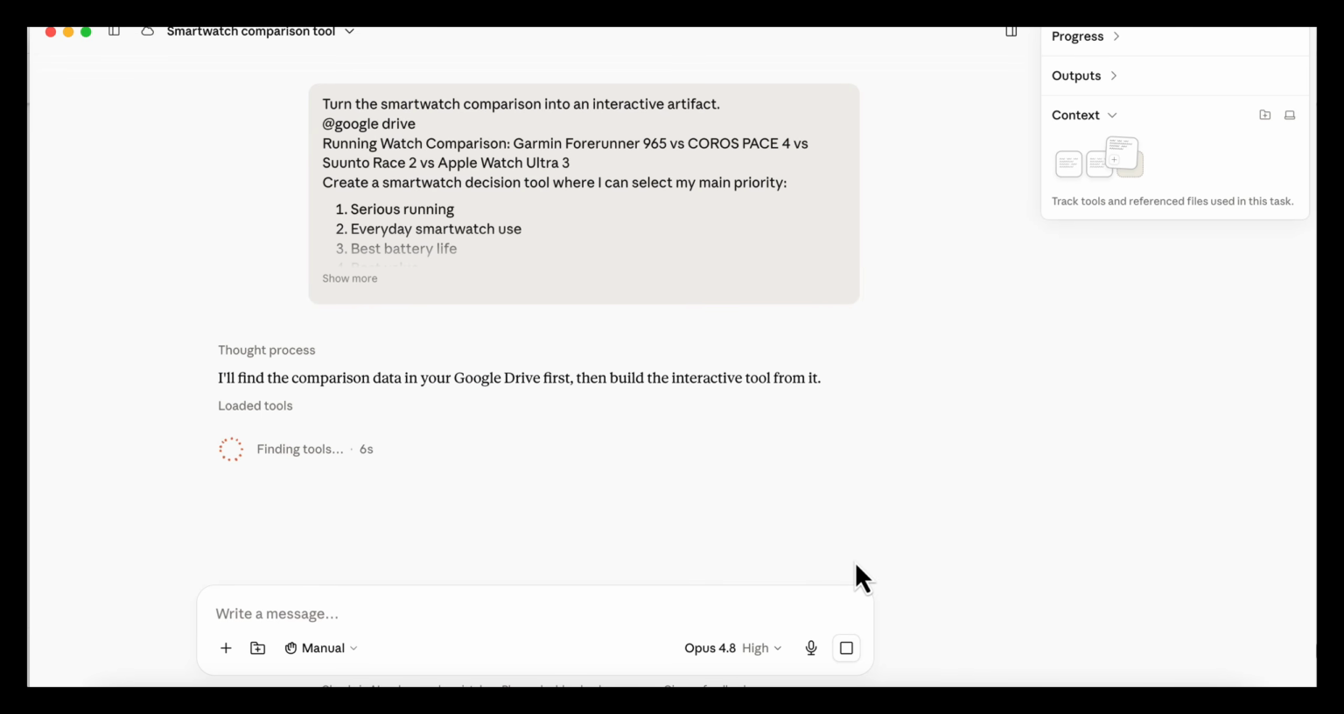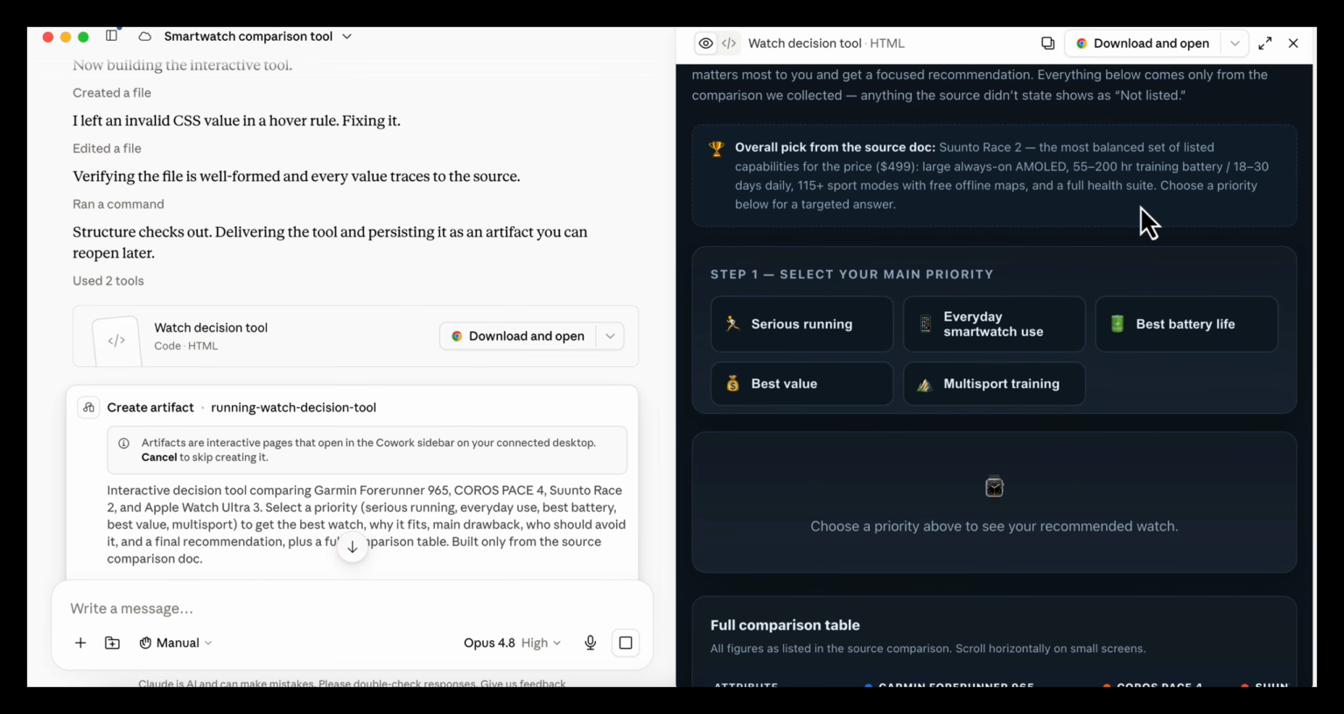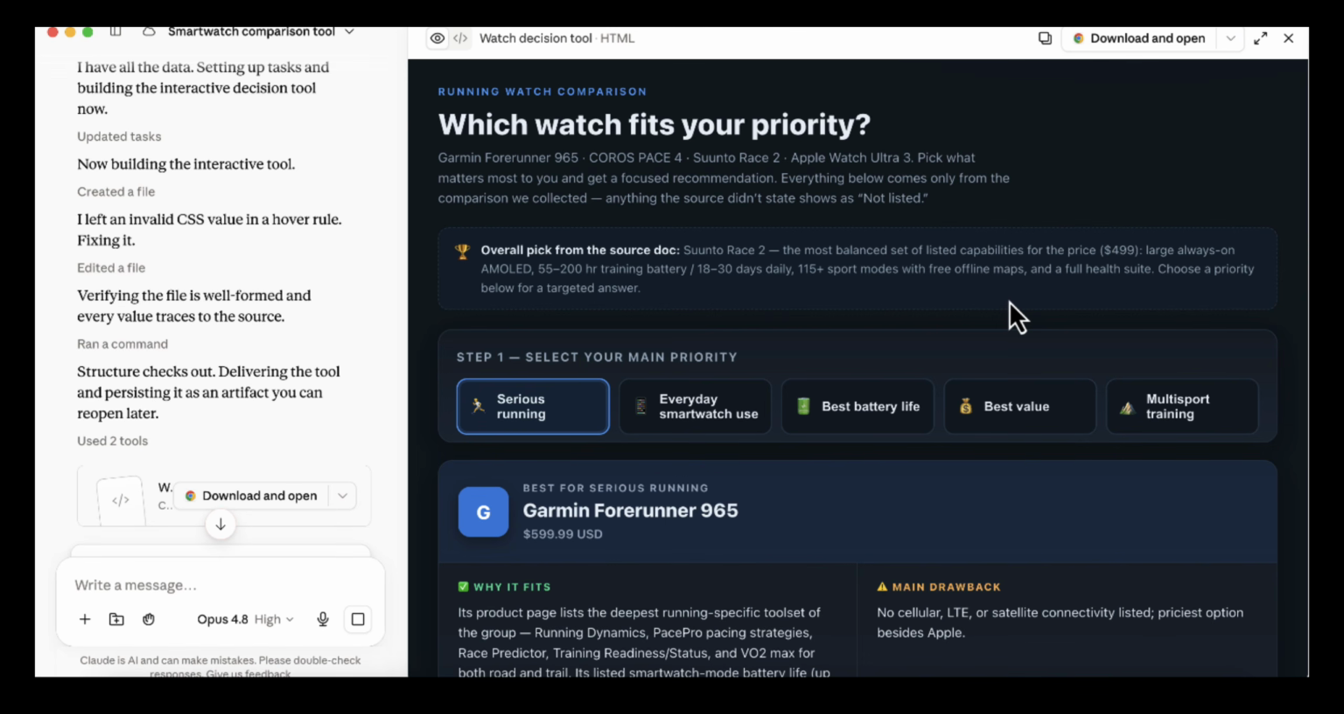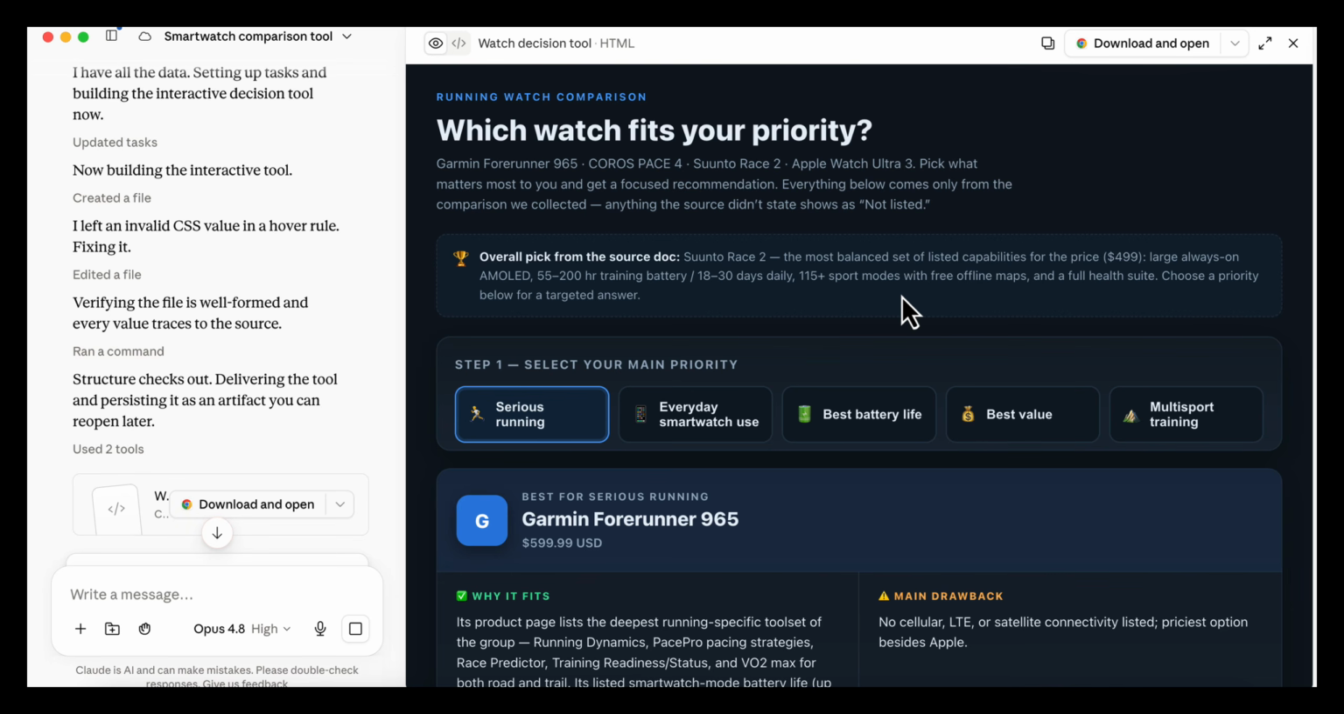And now once it's done, you can see it opens up the artifact panel. Claude has built a small interactive tool on the side. So now, instead of scrolling through a long comparison table, I can choose what matters most to me. If I click serious running, it gives me the best option for that use case.